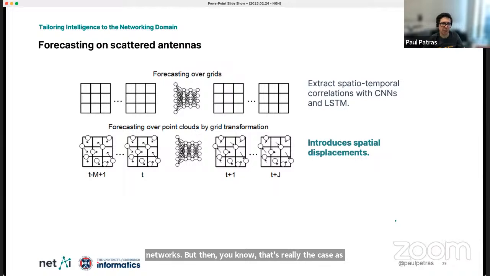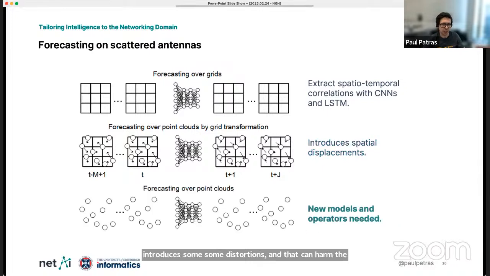And even with Hungarian, recall, we do mapping from a point cloud to a grid, and I try to do this with minimal displacement, but there still is some displacement, and this introduces some distortions, and that can harm the accuracy of whatever I forecast. So what we wanted to do is say, hey, can we forecast straight onto these point clouds, even if, let's say, they potentially move?